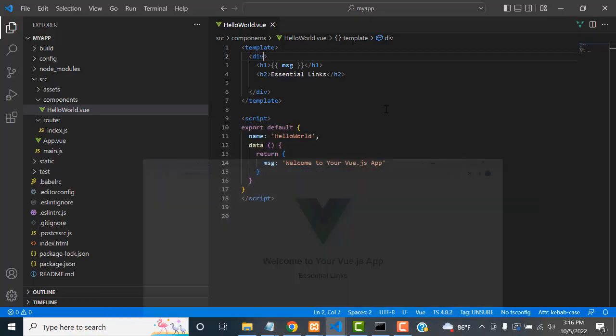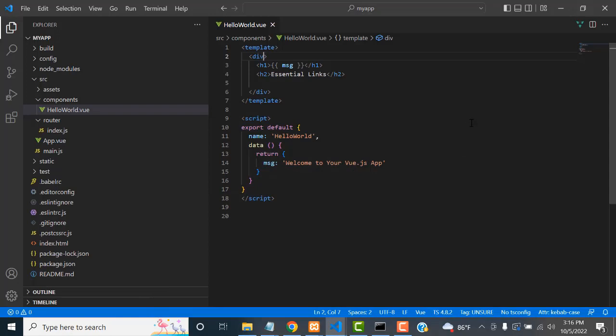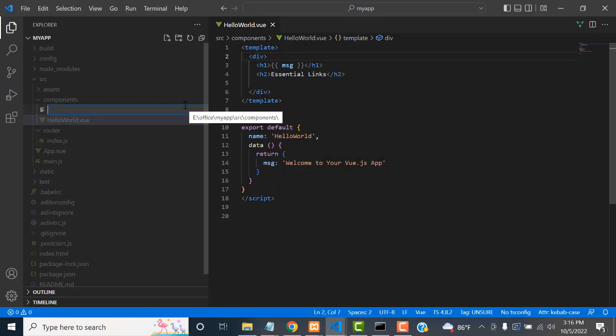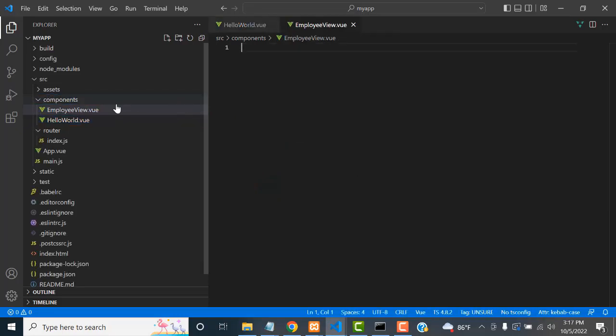Now what I'm going to do is create a new component. So that's how to create a new component. I'm going to create the component employee view. This component name is employee view. It's nothing else.